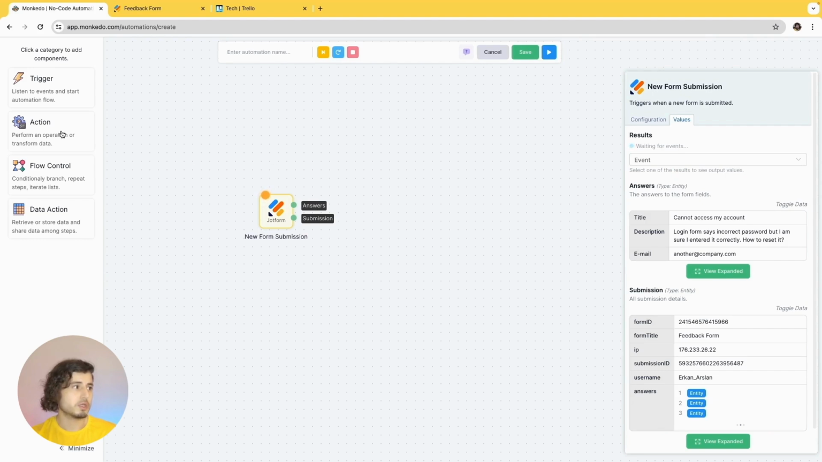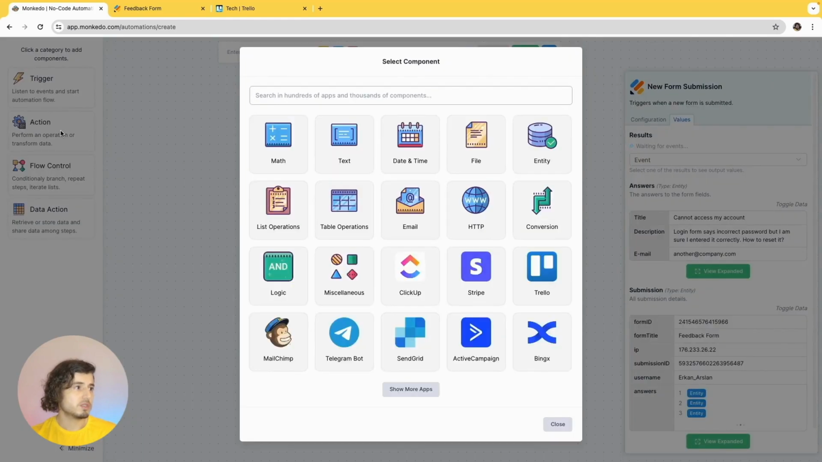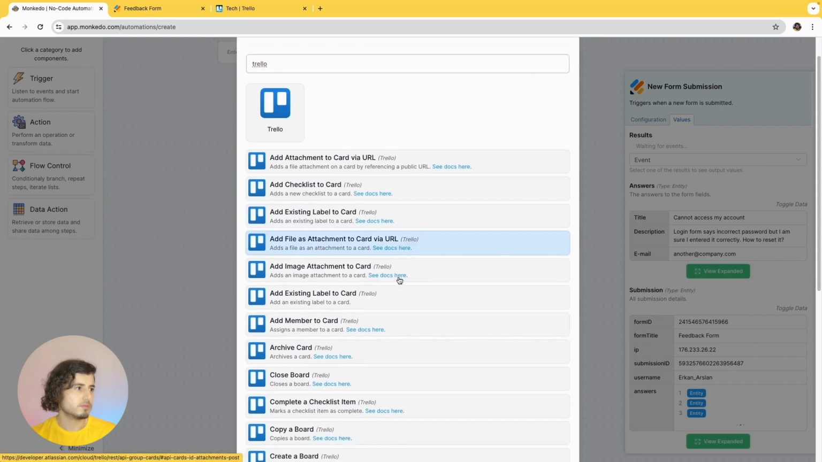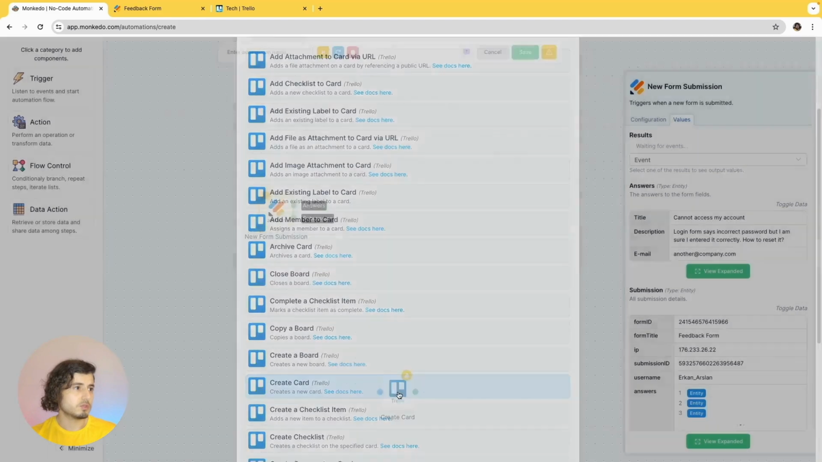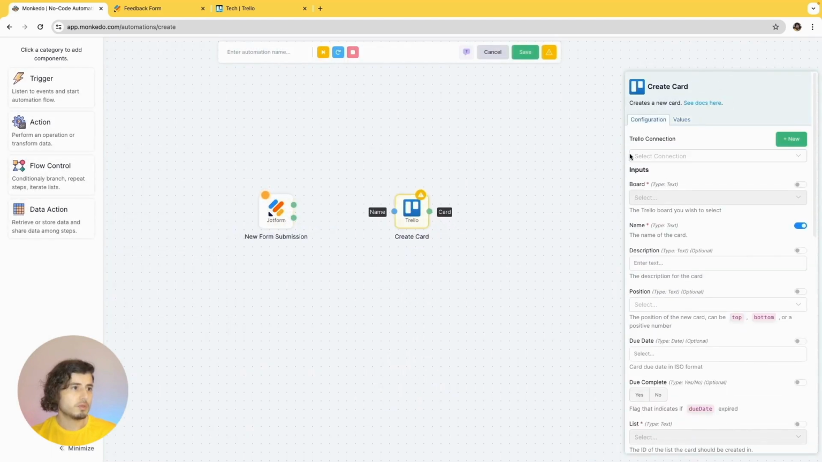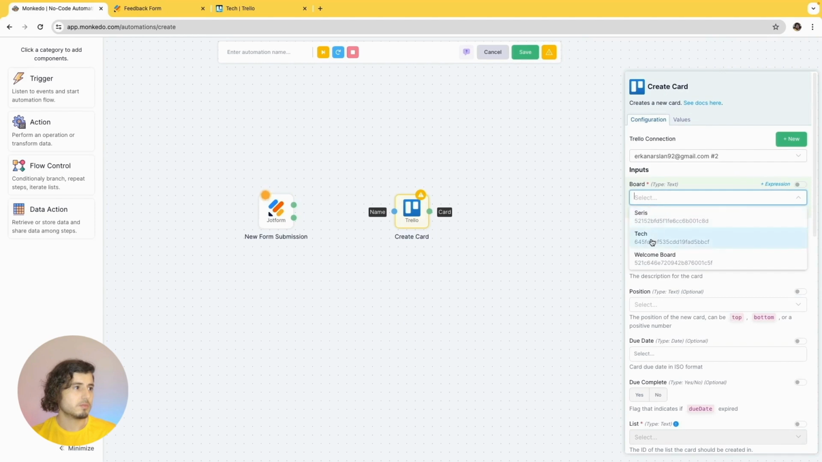Click the action category. There are many task management apps integrated with Monkedo. We will use Trello for this example and select Create Card component. I will place it next to the trigger component. Again, we set up the inputs. Connect your Trello account. Select the board where the card will be created.